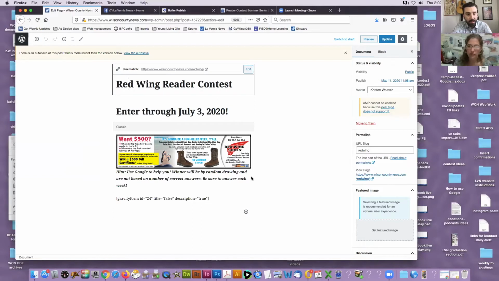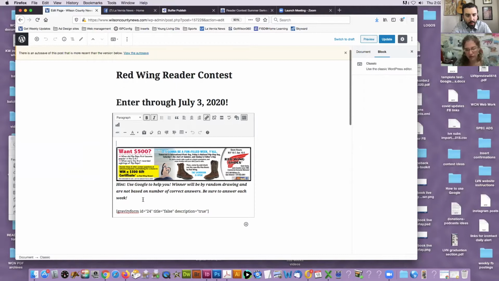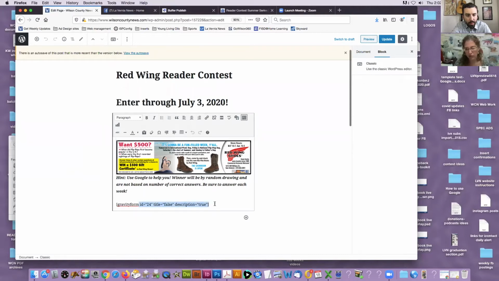So you can have your headline, then it's kind of a subhead there. And for my image, there's nothing fancy about this page, but I have an image with a little bit of text and then I added my form right here. You added the code for the form. Yeah. There's another way I think to do that.